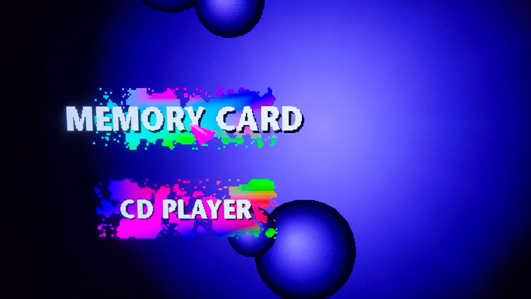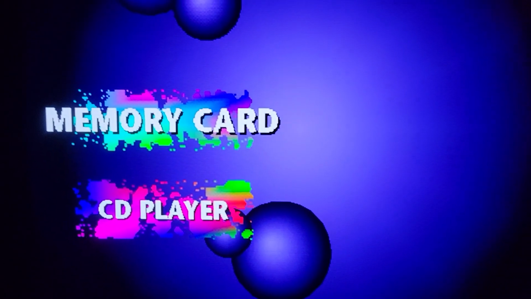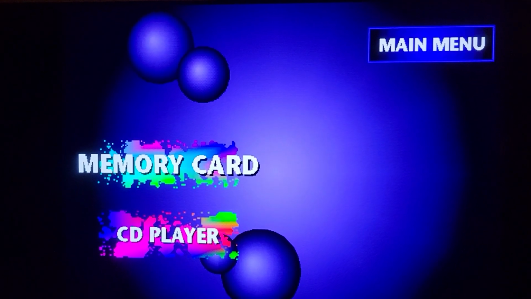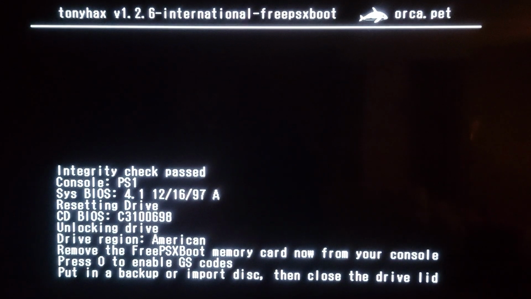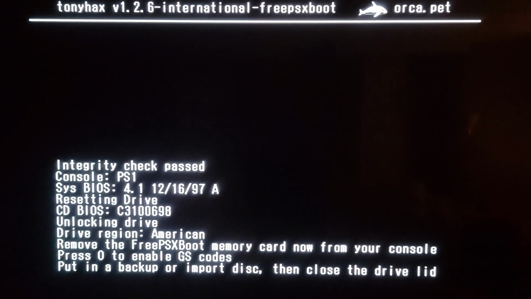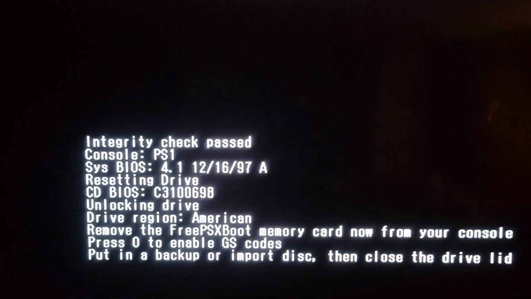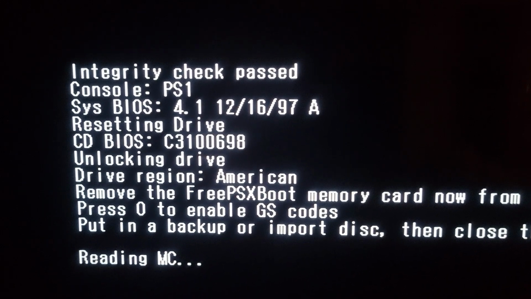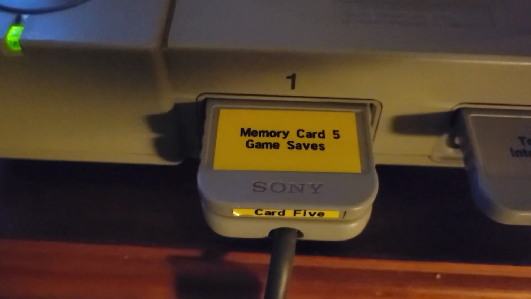And to activate Tonyhax International FreePSXBoot, you just hit the memory card. The lid open. And there we go. And there's our message. It says, press O to enable Gameshark codes at the bottom left there. And we're going to hit O, reading memory card. So it read our 23 codes that we transferred over to slot 1.